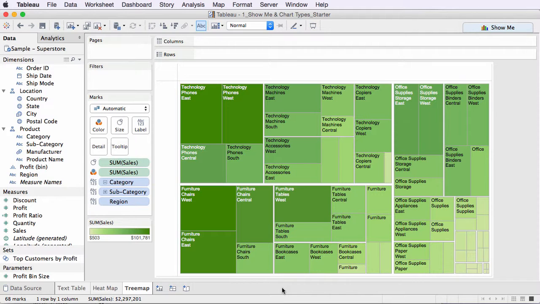So now you can see that you've still got technology in the upper left-hand corner, but it has been further subdivided so that phones within the technology category are the largest contributor, and that's why it's in the upper left-hand corner. And if you go all the way down to the lower right-hand corner, you can see that the smallest volume of sales is contributed by fasteners in the office supply categories, and then each one of the data points in there gives you sales for each of the four regions.